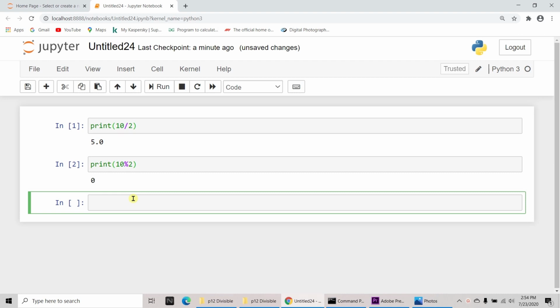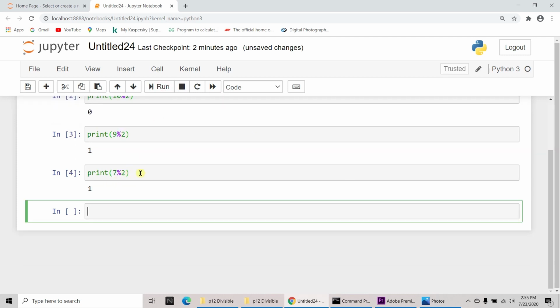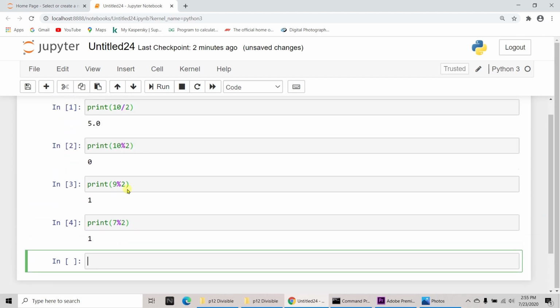Similarly, I can write print 9 mod 2. What will we get? We will get the remainder. In this particular example, we are not dividing, we are seeing the remainder after division. Similarly, you can write print 7 mod 2, and we'll get the remainder. So this percentage operator gives the remainder after division. In this way we can get the remainder.